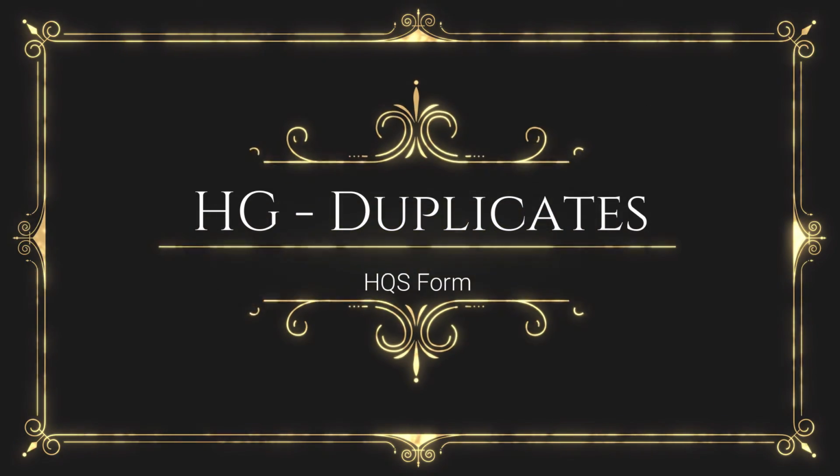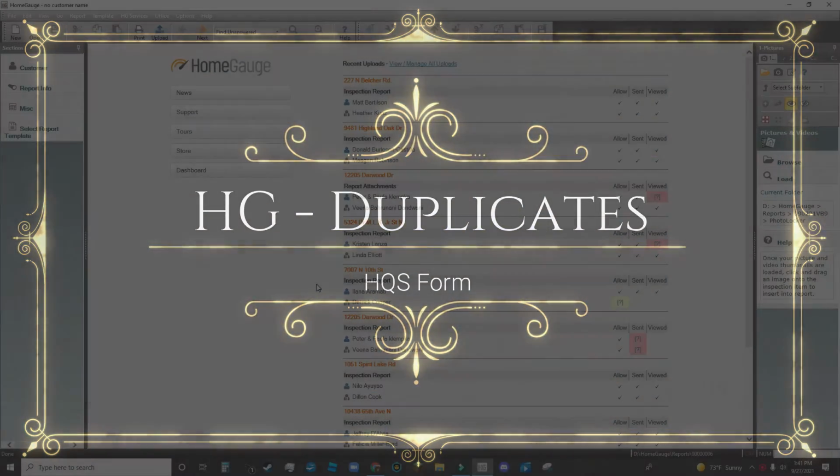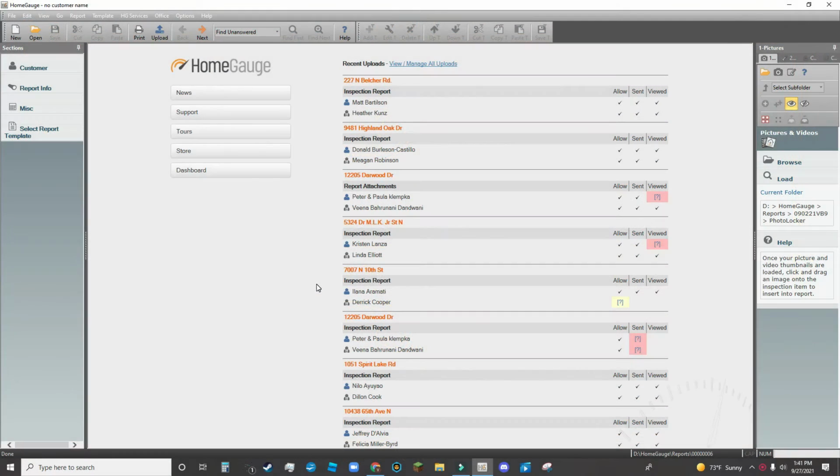Hello inspectors, this is Vito and this is a brief tutorial on using the duplicate feature in HomeGauge. I'm going to quickly show you the desktop and then we'll look at the companion app.